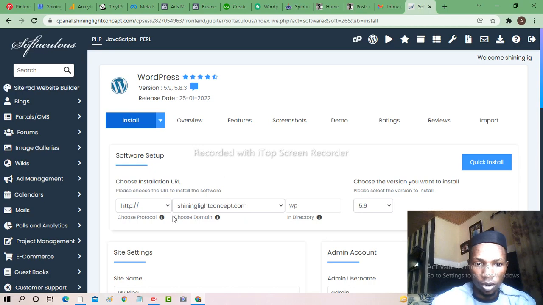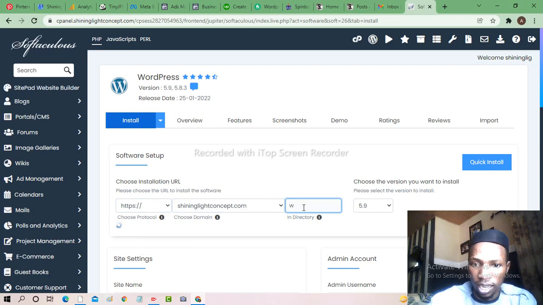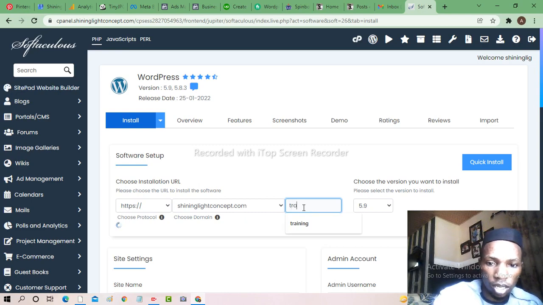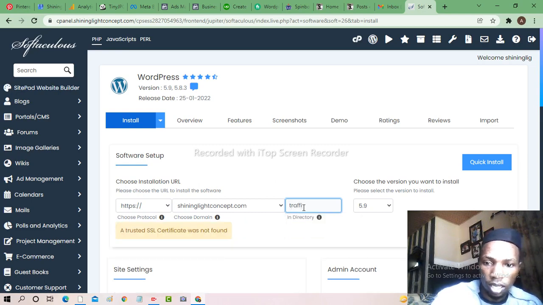Now, don't forget I told you to choose your protocol. Choose the protocol that ends with S, for security, so that people visiting your site will have the assurance that your site is secure. I'm using my directory, so training.